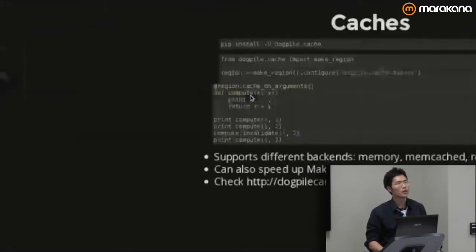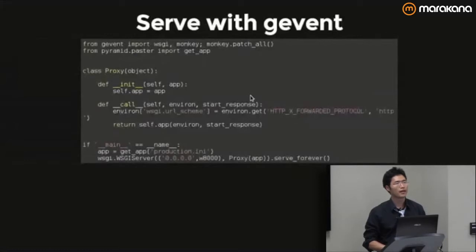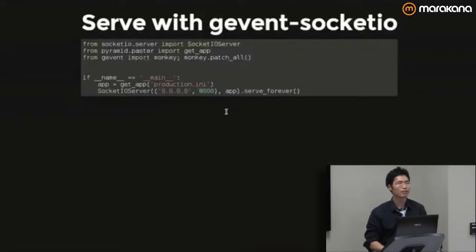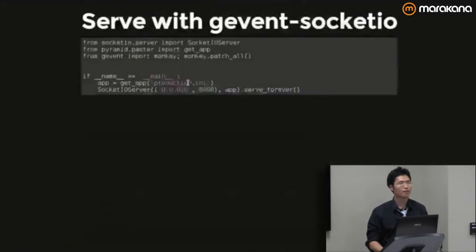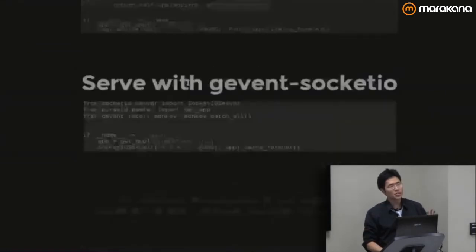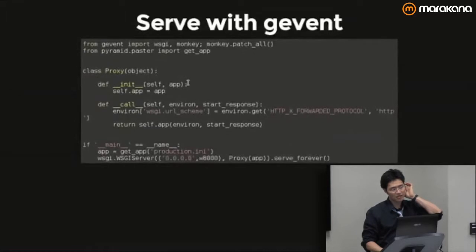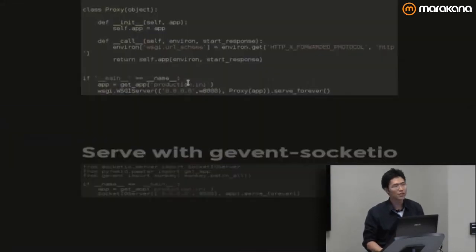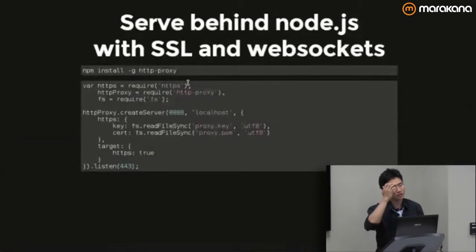So when you use gEvent, it's the same. You get your app, it loads it from the configuration file, and you run it. The default server is Waitress. They use Waitress because it's compatible with a lot of platforms like Windows and Mac, but gEvent is very fault tolerant. Let's say you wanted to serve your thing behind SSL and WebSockets.